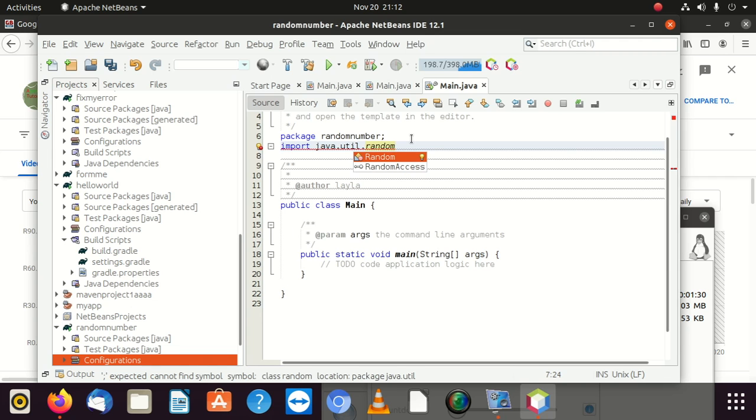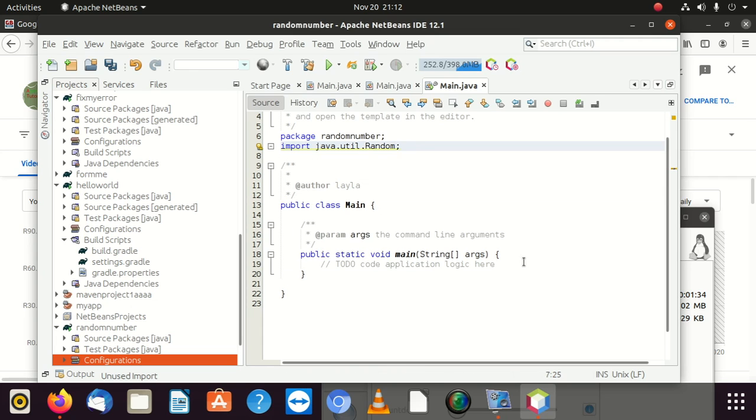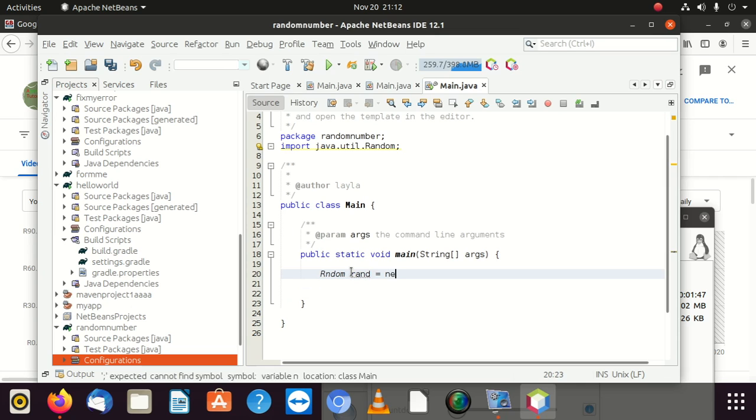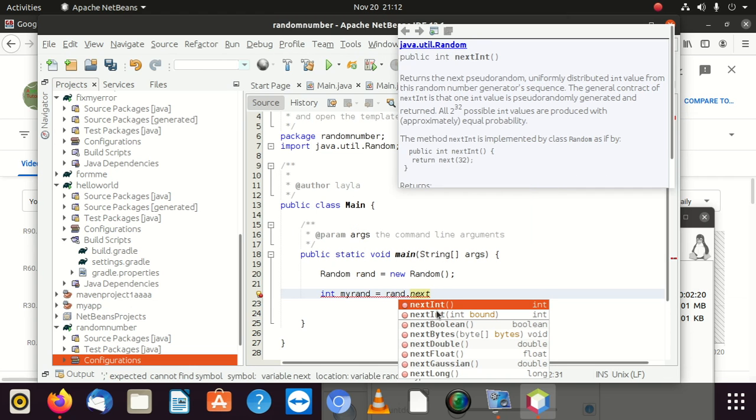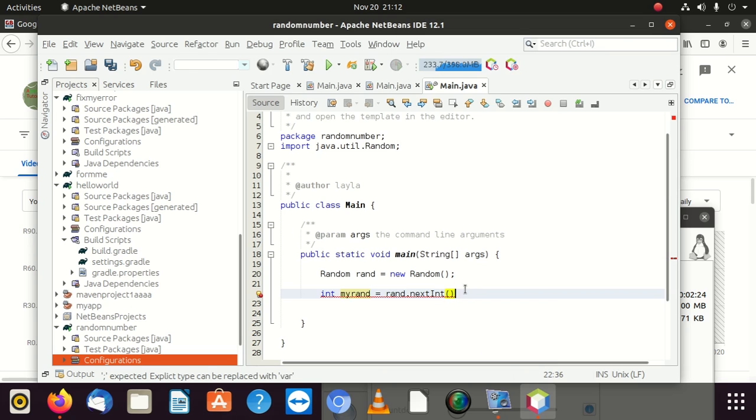java.util.Random. Okay guys, after doing that, you can come inside your main method and say Random rand equals new Random, then we close that. Then here, we say Random. Now you say int myRand equals rand, you take this rand, dot nextInt, which is next integer, and we're going to put 1000 in here.